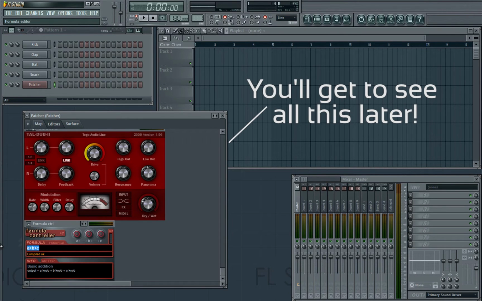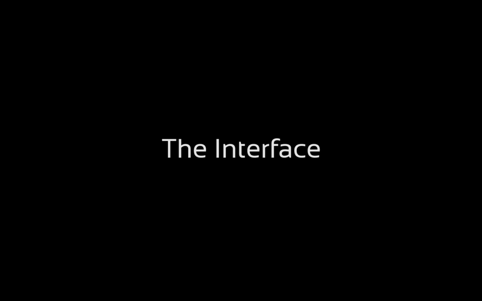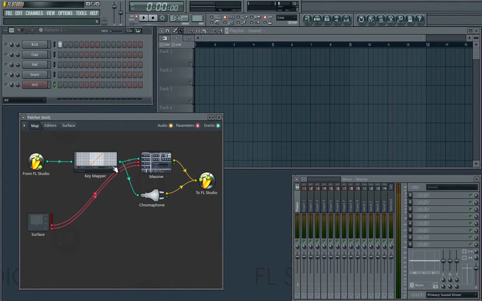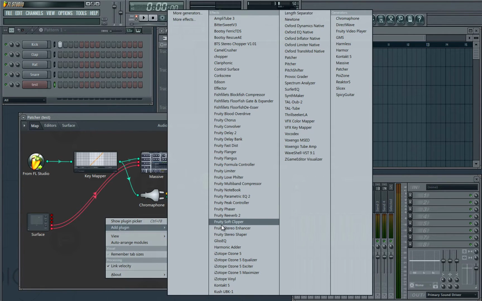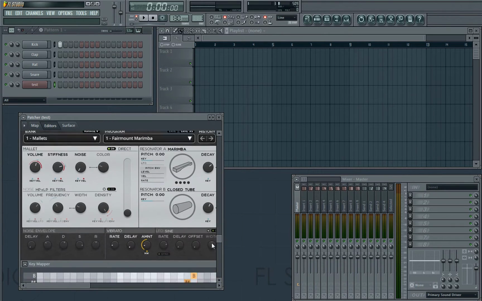Reason users are used to a similar level of control in the form of racks, and Reactor users will also find themselves well at home with the routing system. Patcher's interface is split into two main tabs. Map is where you add plugins and set up routing between them, and the Editors tab will take you to the interfaces of all the added plugins.